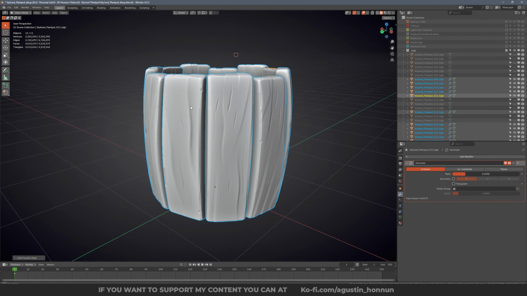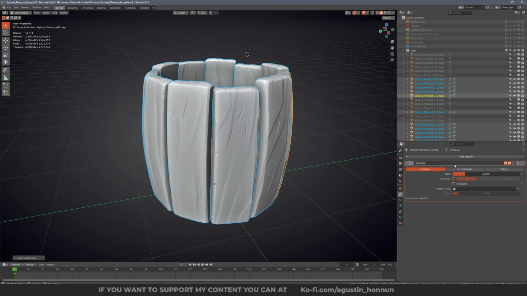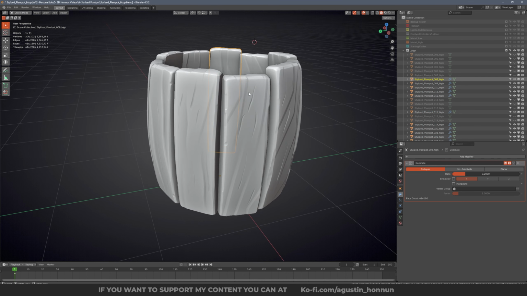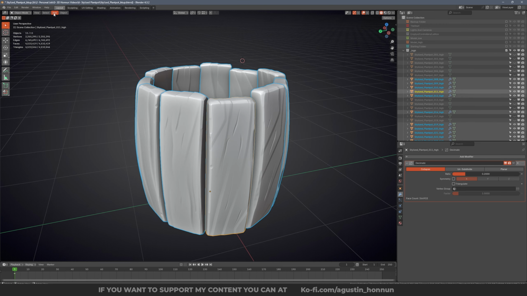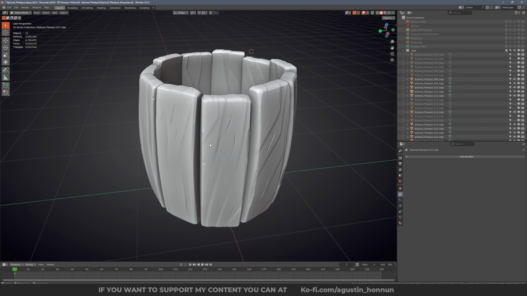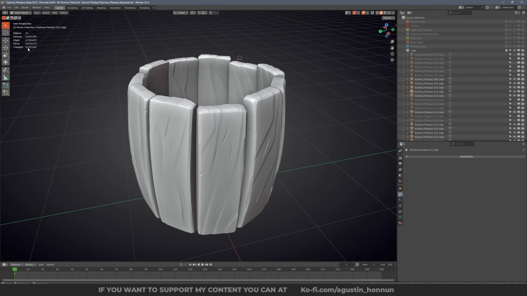Okay, it finished. Now we need to convert all of these planks into meshes without this modifier. Select everything, go to Object, Convert, and Mesh. This will take some time again. Okay, good. Now we reduce the number of triangles from 23 million to almost 5 million.